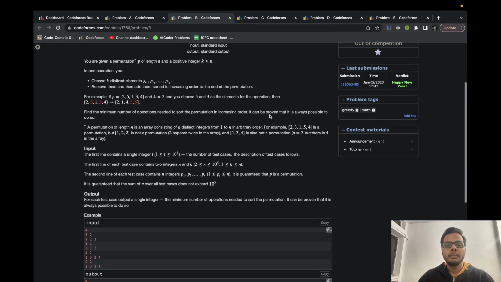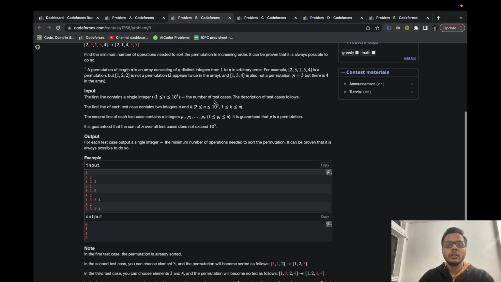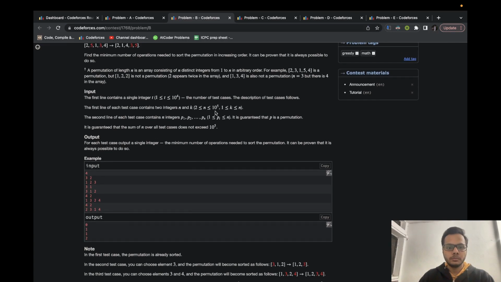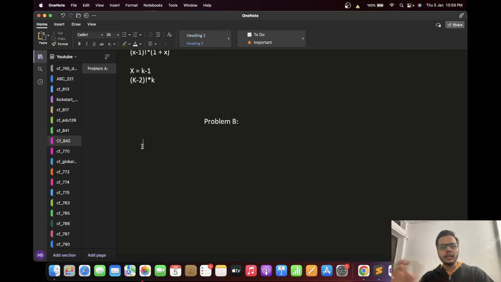It can be proven that it is always possible to do so. It's fairly obvious. You just keep taking the suffix of length k, the prefix of length k, and keep performing the operation, and you'll get a sorted version, right? Cool. So yeah, we need to find the minimum number of operations, right? So that's the problem. Now let's have a look at the solution. So the solution is simply based on one observation, and that observation is also not very obvious once you read the problem, but if you think for 2 minutes, it will hit you for sure. So here's the solution. There is just one main observation, right?